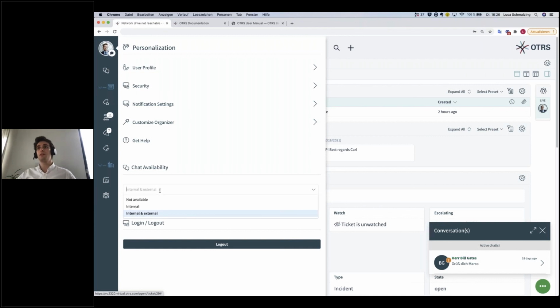And with this chat availability, you can define if you are available, for example, not available, which means you are not available at all. You can see it via this icon over here. You can use the internal availability, which means you are only available for other colleagues. For example, I would be available to my colleague John and write him a message. And internal and external, which would mean I'm available for not only my colleagues, but for customer users as well. So on the external interface.